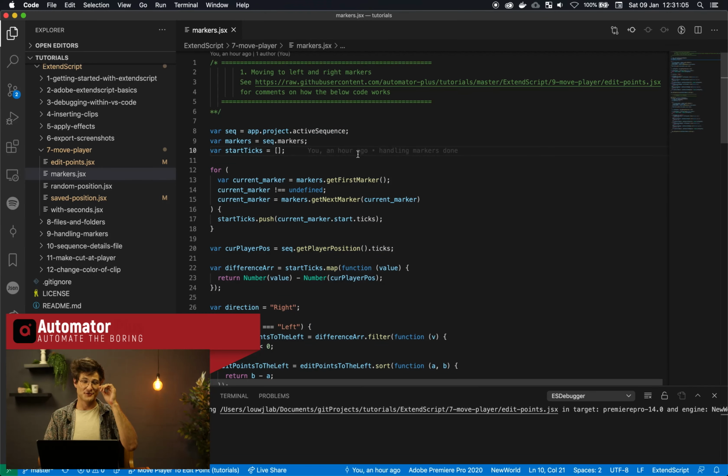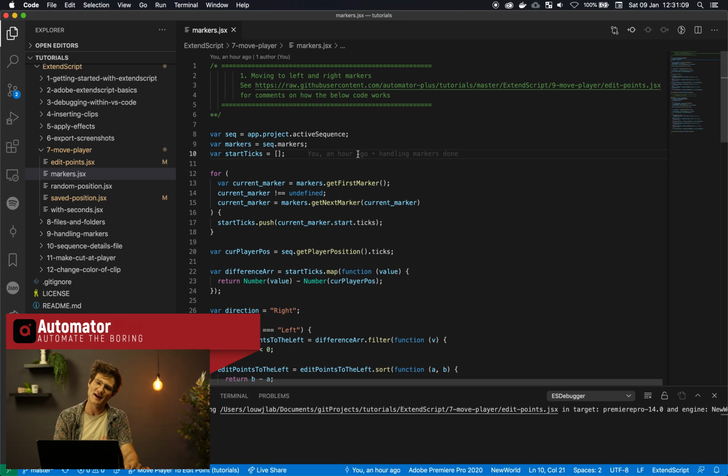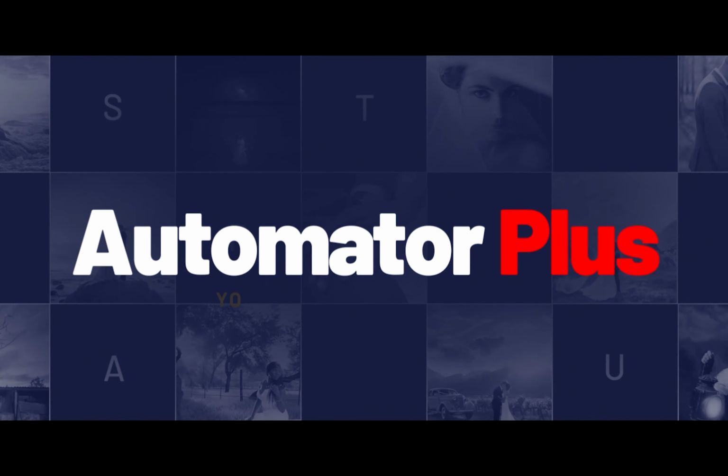Welcome everybody to this video where we're going to be looking at how you can move the player to the next or previous marker from the current player position. This is the fourth video in the moving player within Premiere Pro little mini series that we've got going. Grab a jug of water and let's get going.